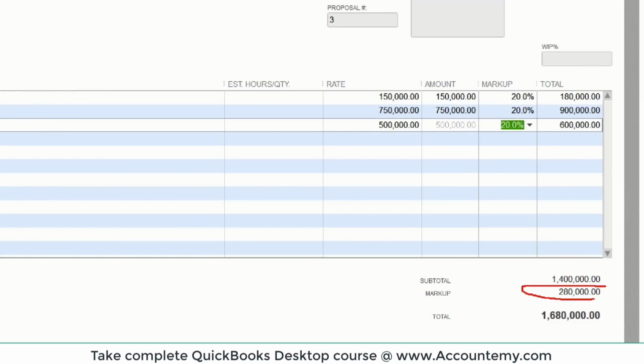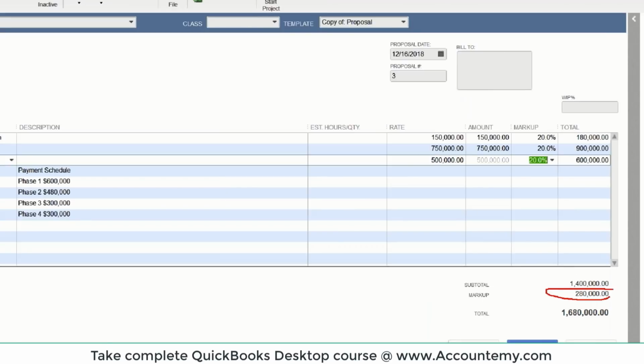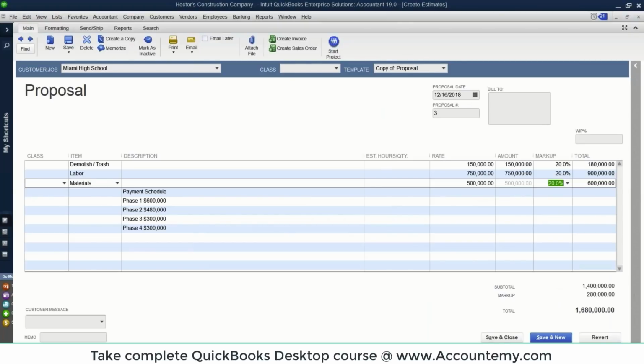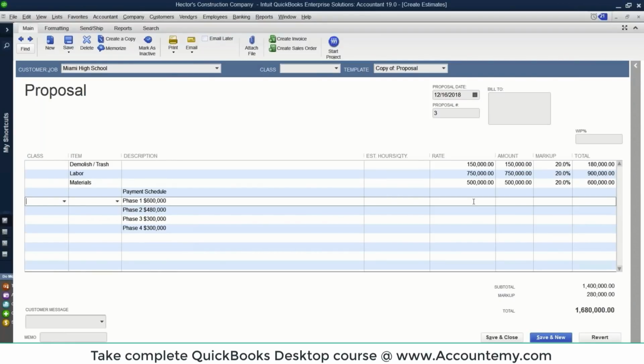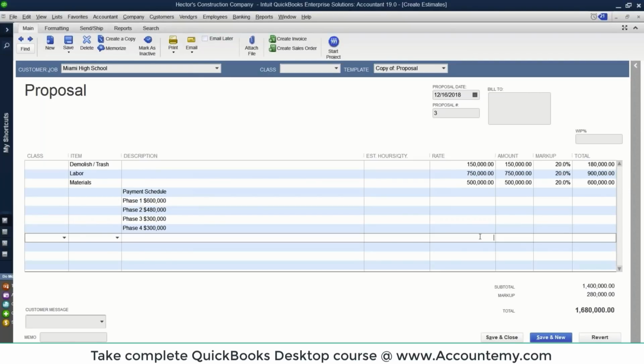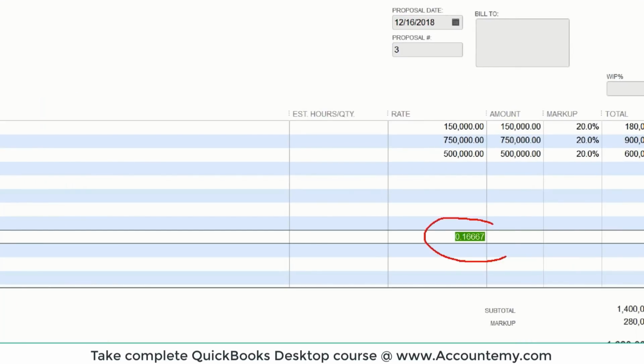That is how much profit I'm making on this, right? So I have to divide 280,000 by 1.68 million to figure out what my margin, or my gross profit on the job, is in terms of percentage. I can run it right here inside QuickBooks so you can see it. A simple formula: 280,000 divided by 1,680,000, and hit tab. See, my gross margin, my gross profit, is 16.7%.